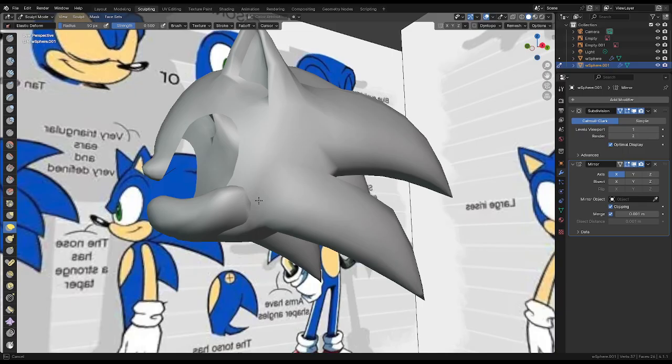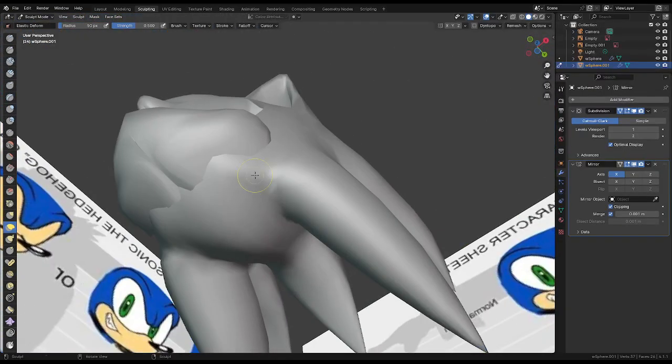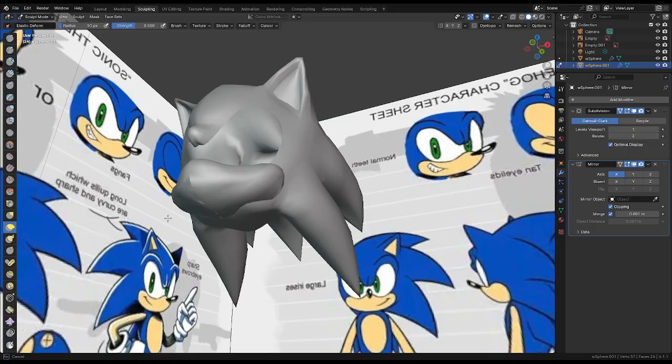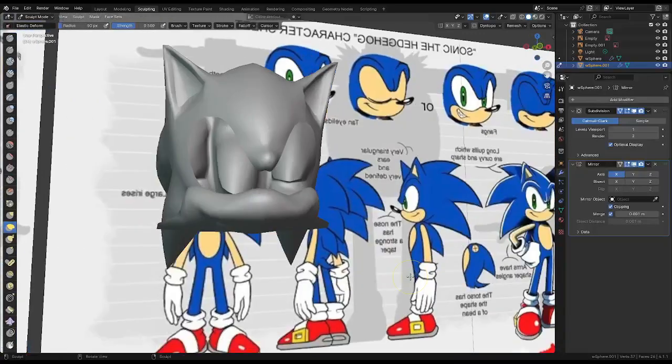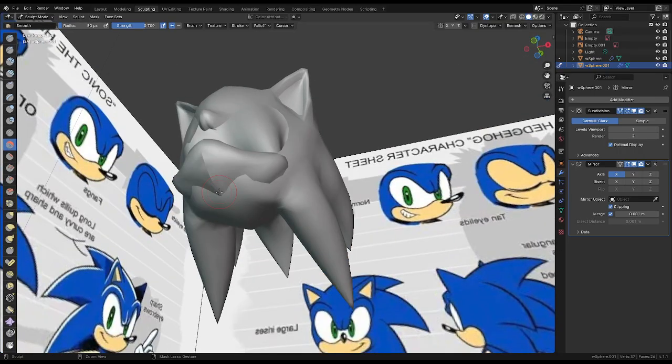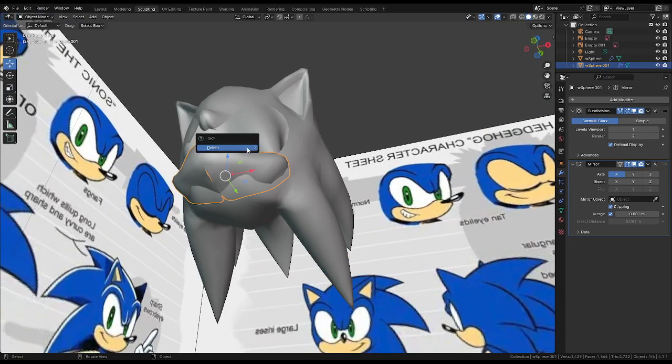Why is it difficult today? I literally model Sonic all the time. I got mad, sorry. Okay. Anyway. We're just going to redo it.